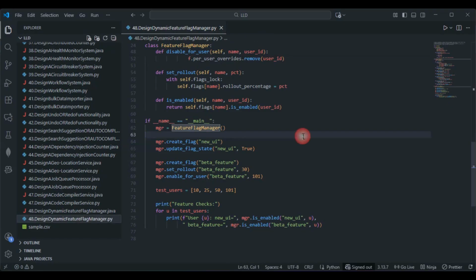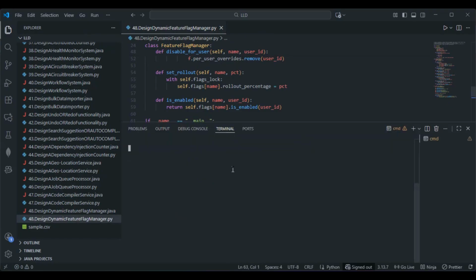So let me copy the entire file name. I'll just give Control J. Let me run the code actually. What happened to this one? Why is this stuck actually?